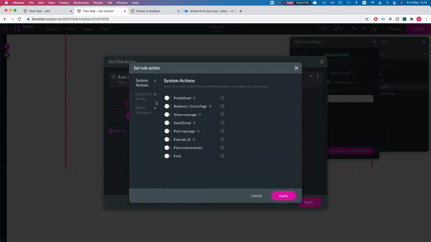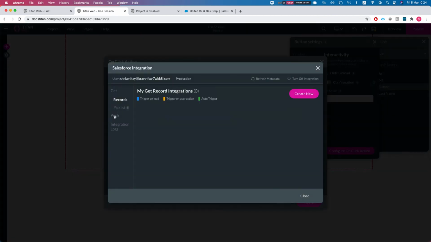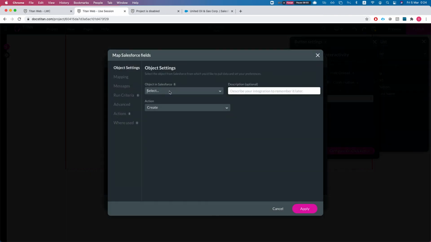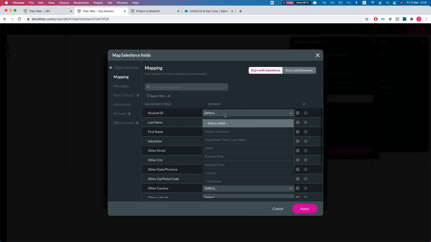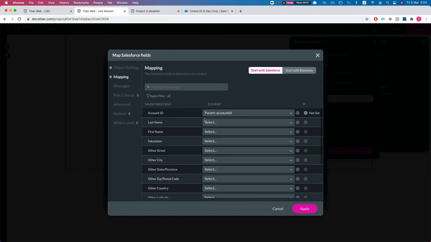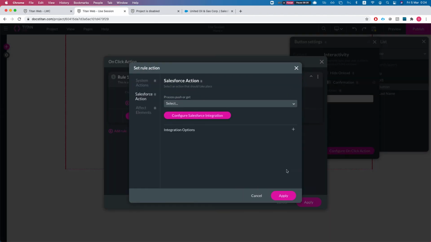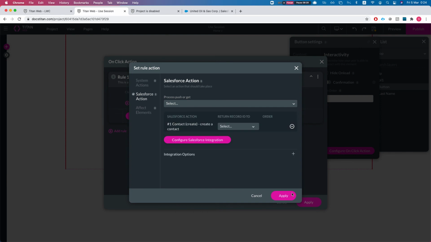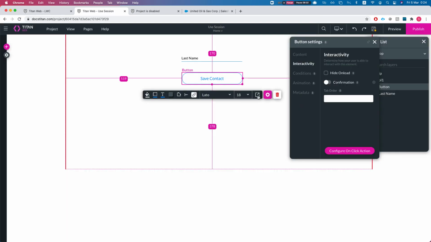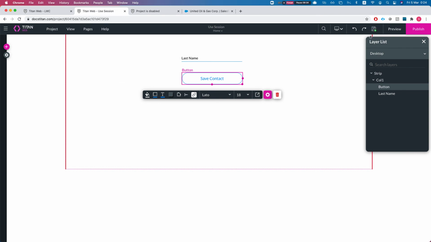And let's go ahead and configure our Salesforce action. So push, I'll create a new one. And the action is create. Let's map our fields real quick. The account ID will go to our global parameter account ID. This one will pass using the Lightning Web Component. The last name will map to the last name. And that should do it. And now on the on click, we'll run the push, I'll apply it, and let's save.